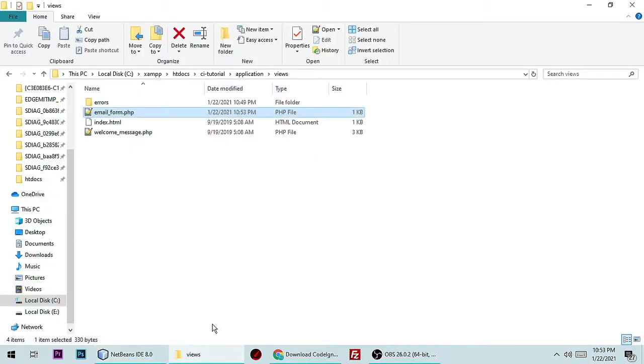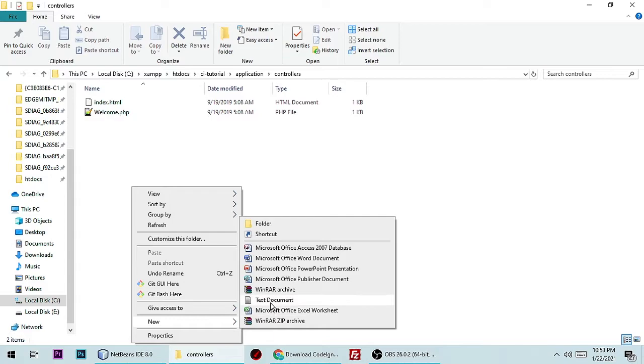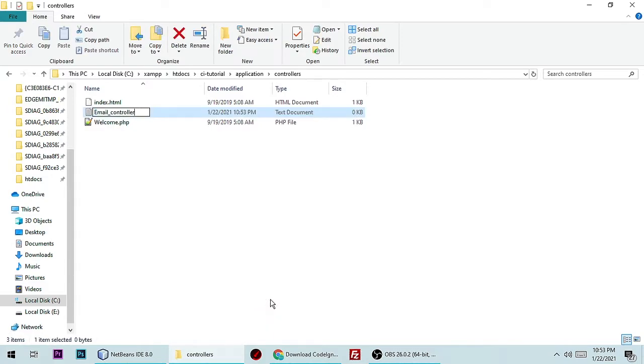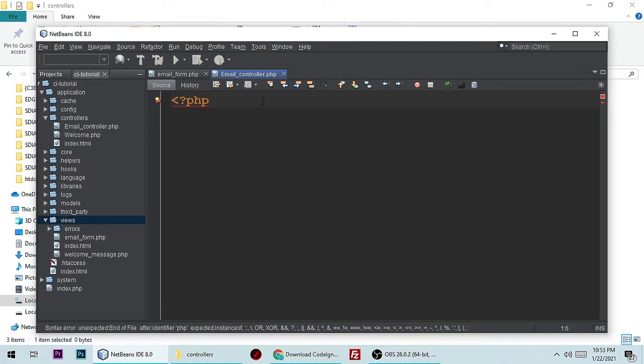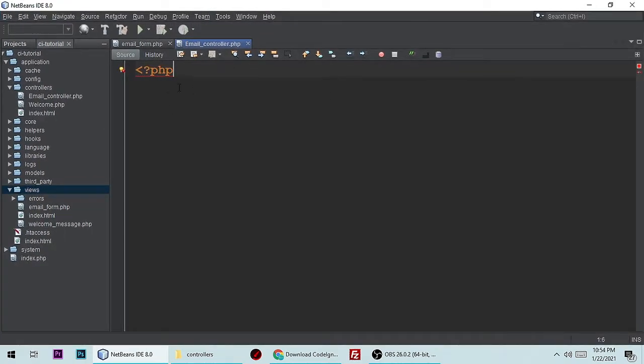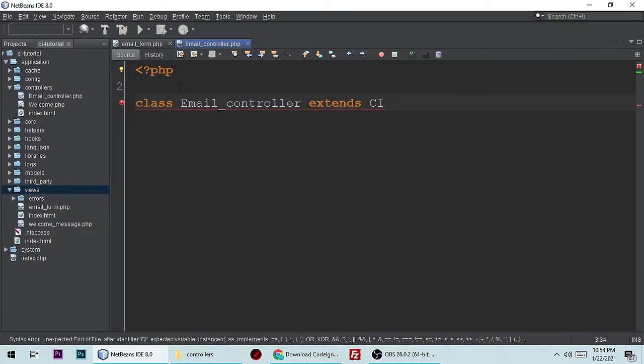Let's copy and make a controller file, right click and create a text file, email_controller.php. Let's open it in our code editor. So this is currently blank, so let's make a controller class, sorry, PHP tag. Let's zoom in a little bit so you can see clearly. PHP and make a class email controller and extend CI_Controller.